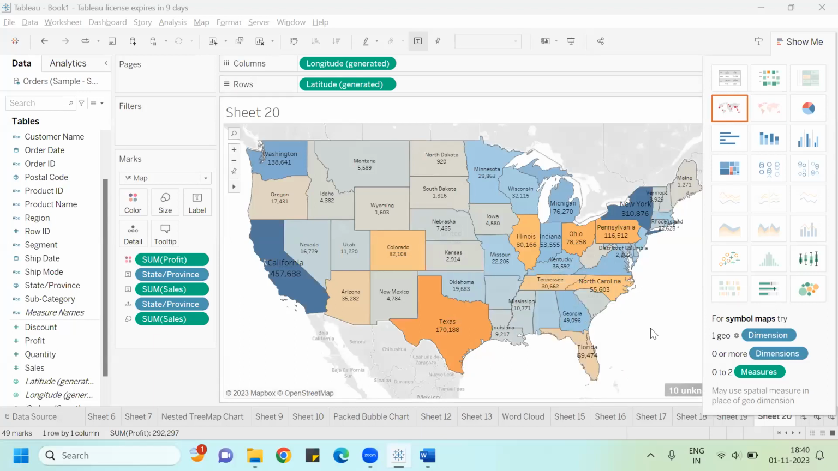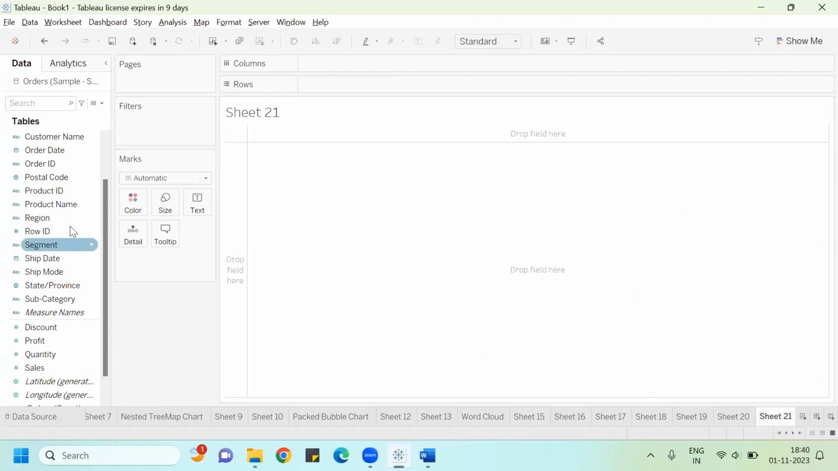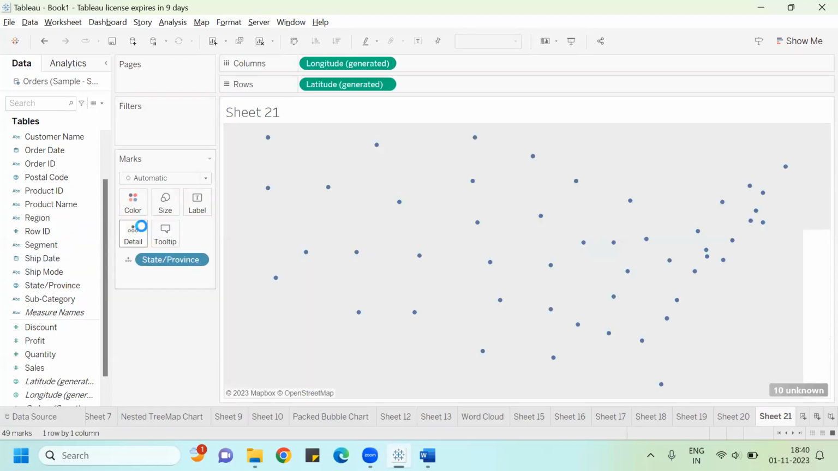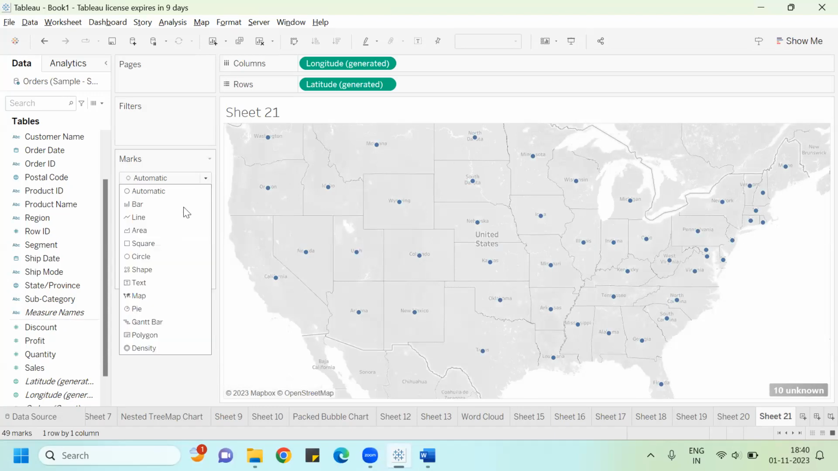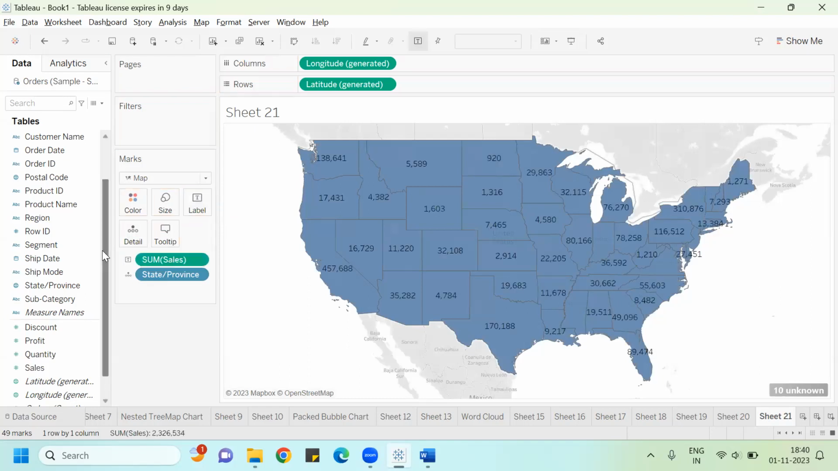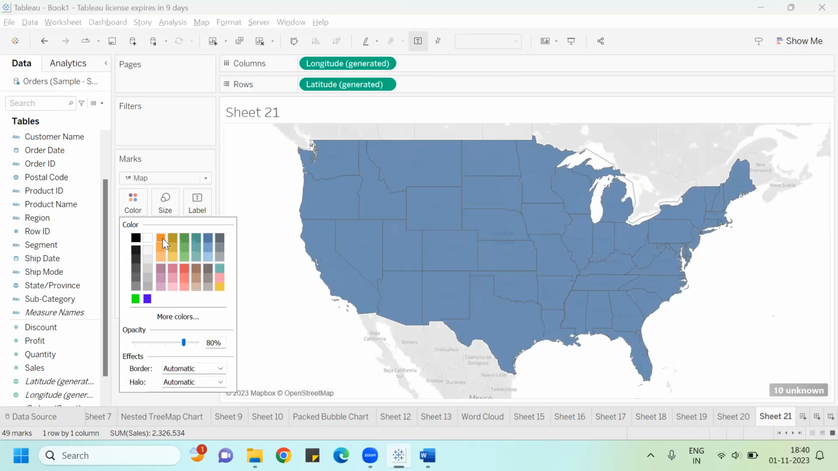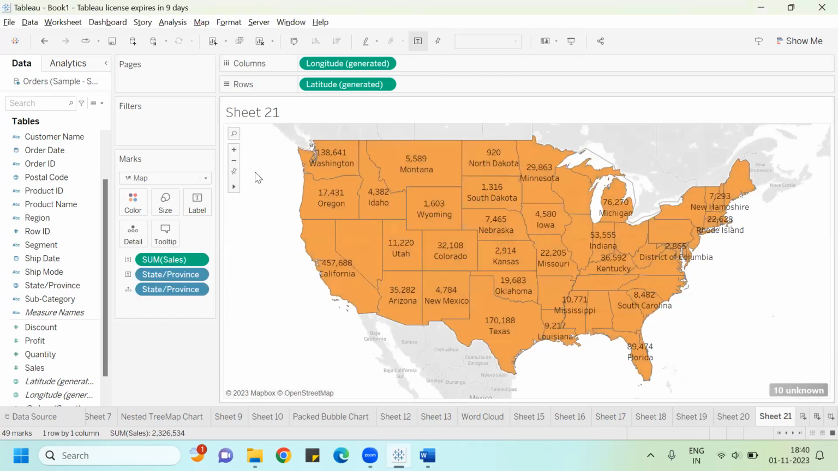Clear, everyone? The same thing would be done if you just select state and province, put it under detail, change automatic to map, sales under level, state or province under level, and you'll get the same thing. Change the color. Anyway, we are done with this. I hope you understood. Nobody has any doubt.